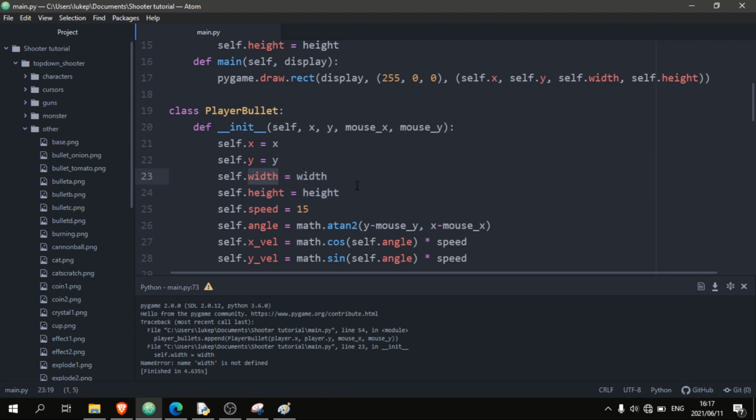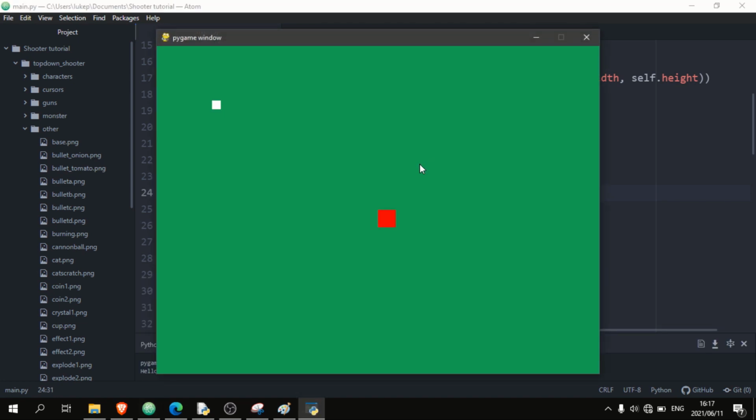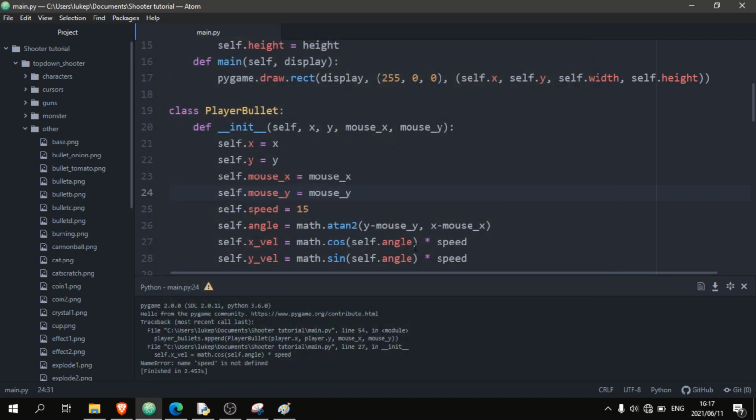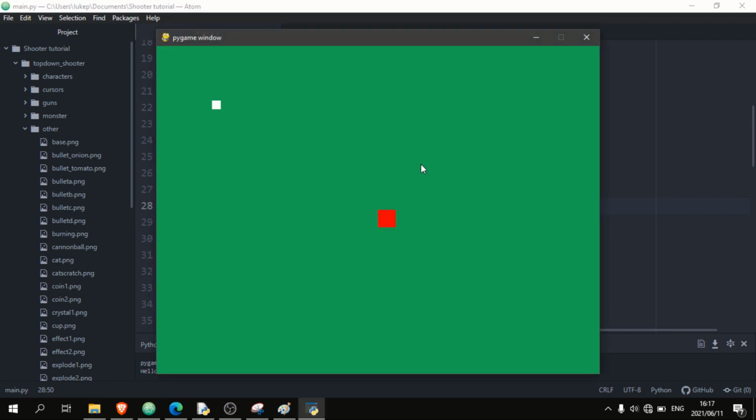So I have made a little mistake here. This should be mouse_x, mouse_y, not width and height. That was a little mistake on my part. So let's just run it again. Okay, so we need to say self.speed here, because it's a variable of our class. Okay, and now if we run it, there we go. We can see that we can shoot bullets.